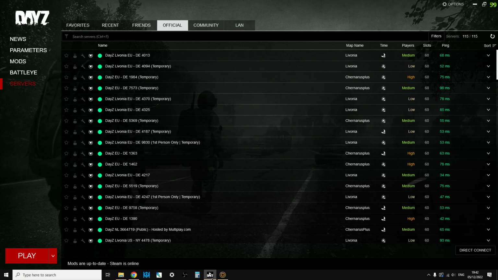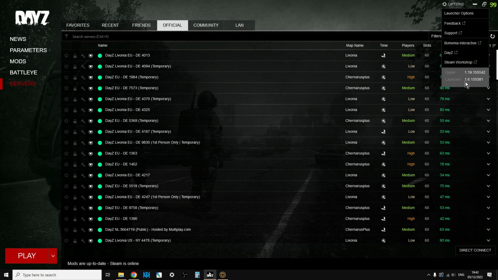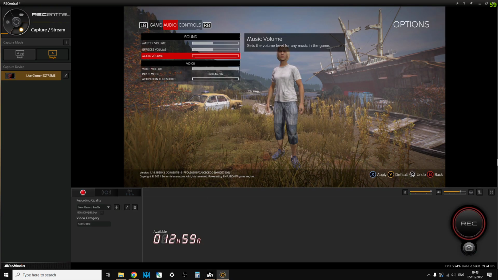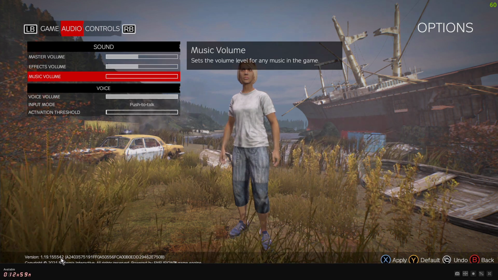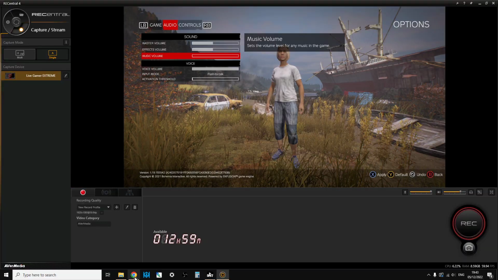So always be thinking about this. If you're wondering what version of DayZ you're running on PC, if you go to your launcher, you'll see it says there, game 1.19. If you're in console, it will say in the bottom left hand corner, there we are, version 1.19.